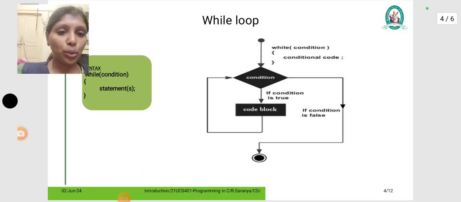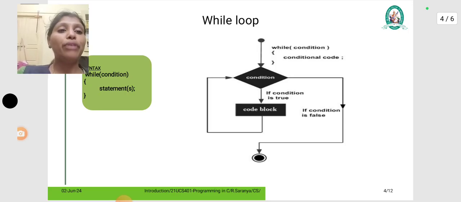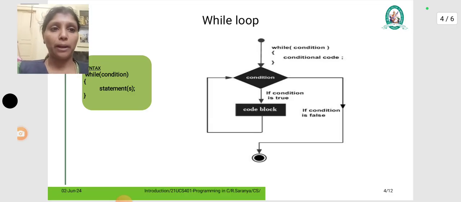After checking the condition, if the condition is true, it processes the body of the statement, and then the increment or decrement. Based on the increment, it moves on to the condition again. If the condition is true, it keeps on looping, and that is what we call a repetitive process. Finally, if the condition is false, we stop the program. Let's see one good example for while loop.